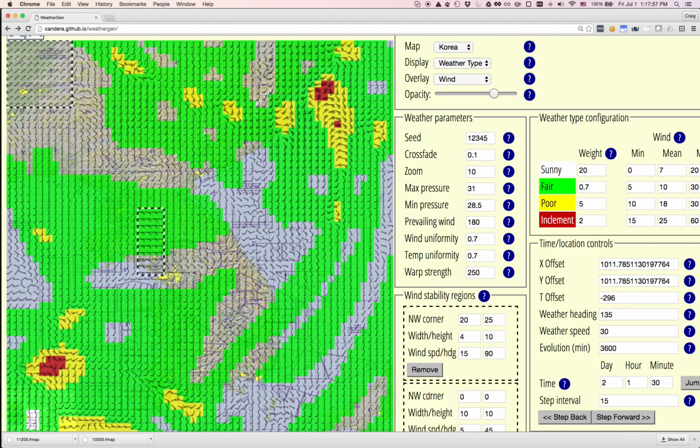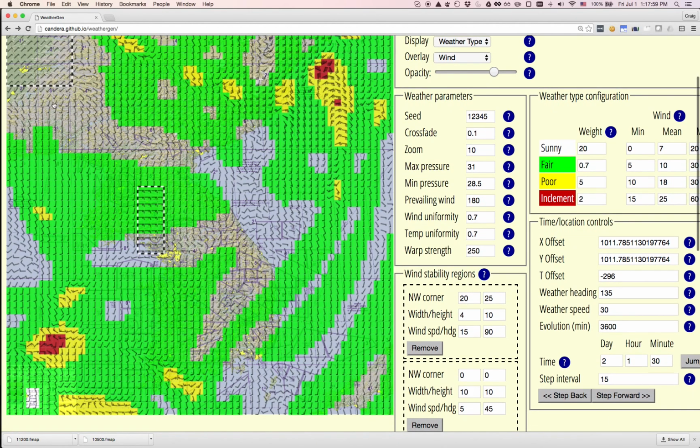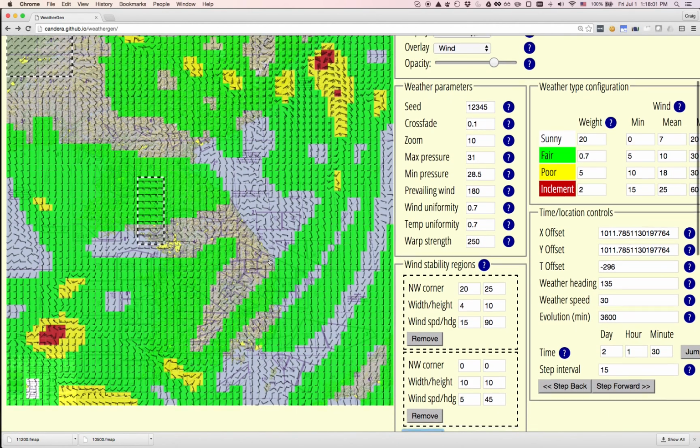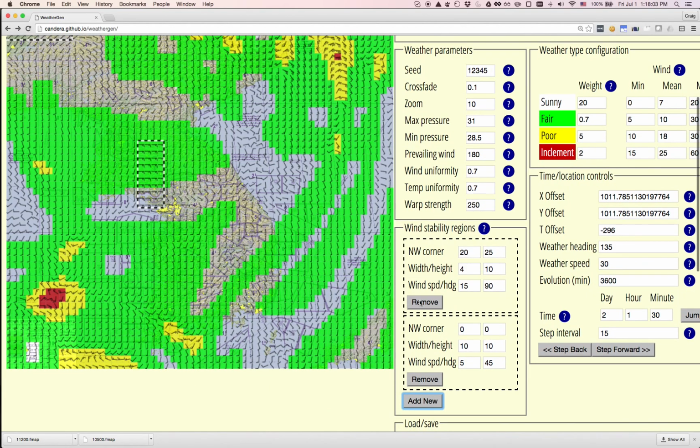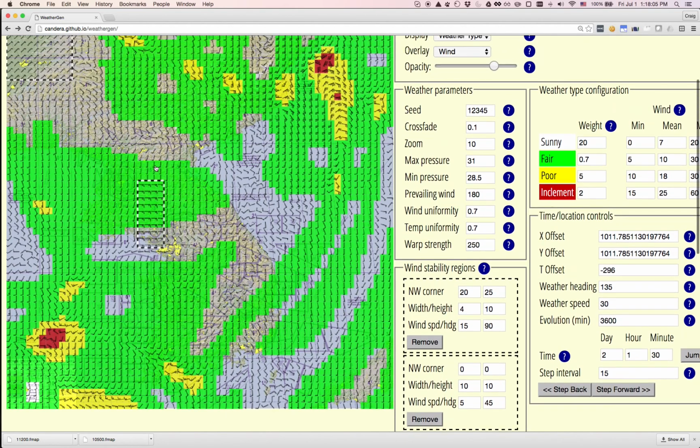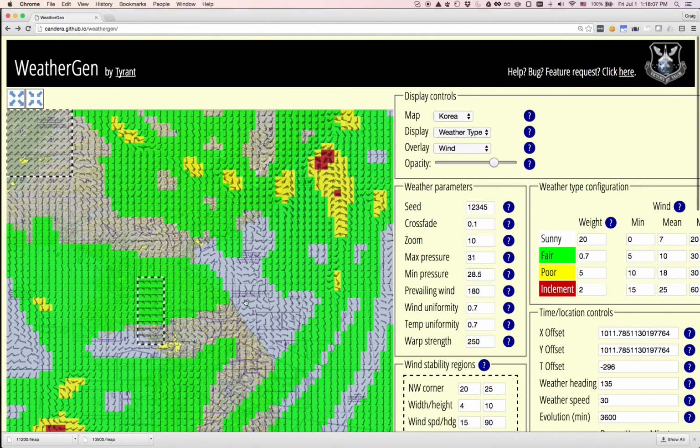So if I click again, I'll get another one, and that can have entirely different settings. So I'll just leave that one the way it is, just to show you. Maybe this one's for your carrier ops, and this one's for your tanker, whatever you want to do.